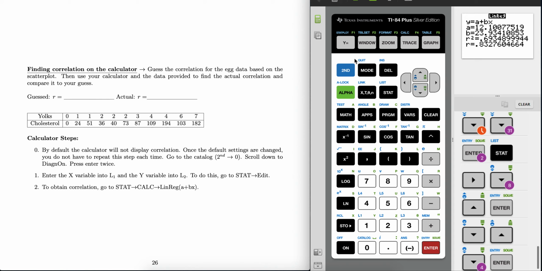0.83278 if we round it. So go ahead and write that here in your notes. 0.83278 is our actual correlation. And I'm curious how close it was to your guessed correlation. Did anybody do a good job getting pretty close to that value?